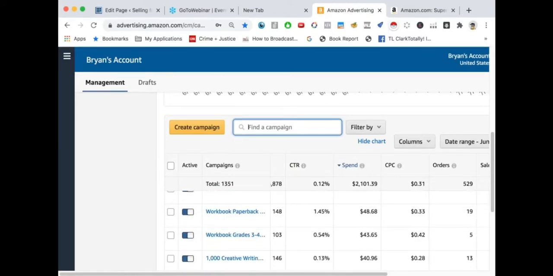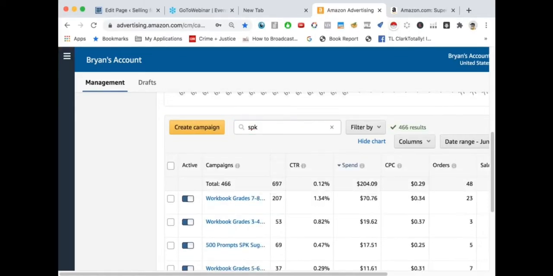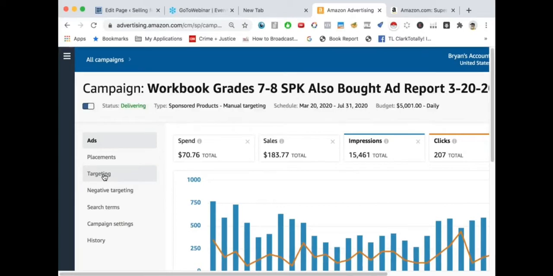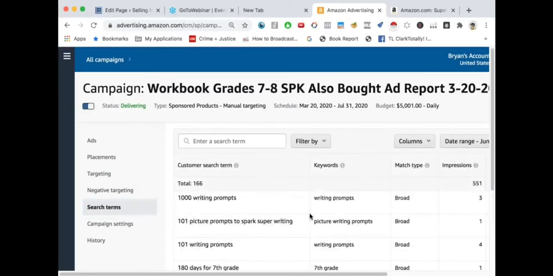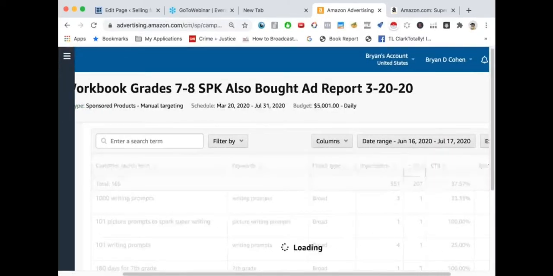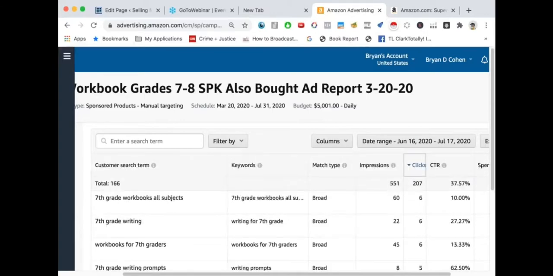So if we are looking to find second generation ads, we are going to look within our ads. Let's see if I can make sure I've got something that is serving quite well here. We'll go in here, workbook grades 7 and 8. We've clicked on the hyperlink. We've clicked now on search terms, and we can see what terms got clicks. So I'm going to double click on clicks. And let's say we have 7th grade workbooks, all subjects.